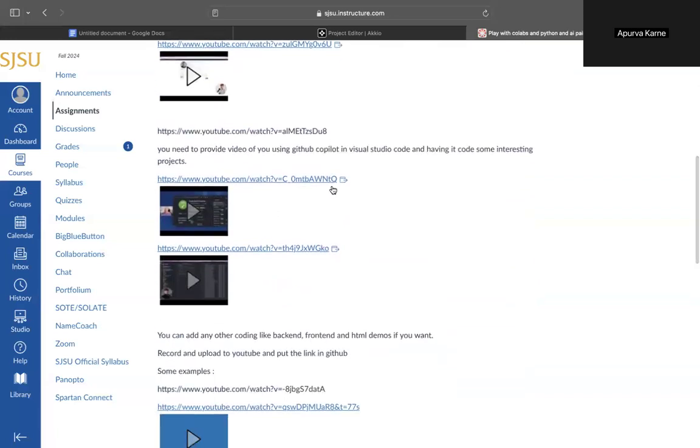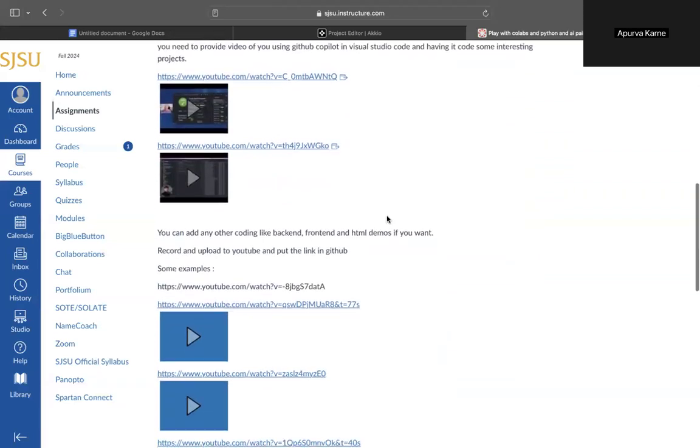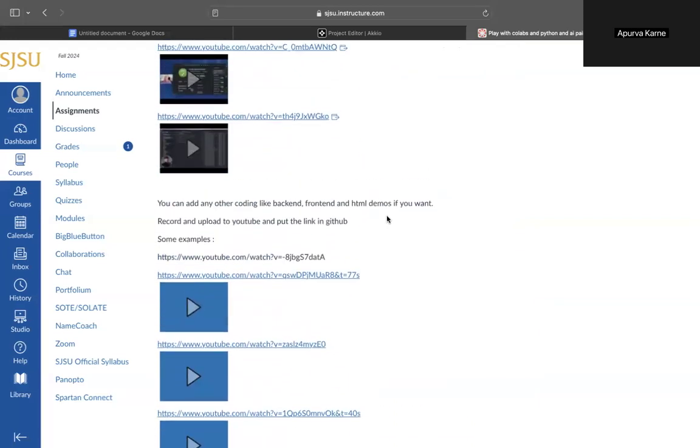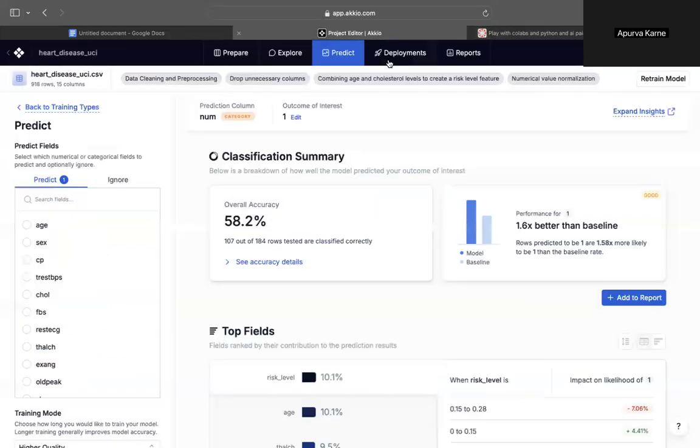Hello, Professor. So this is regarding assignment 3, where we are supposed to use a no-code platform like Akkio or Jadbeo to do data analysis. So this is part 3. I would like to start here.